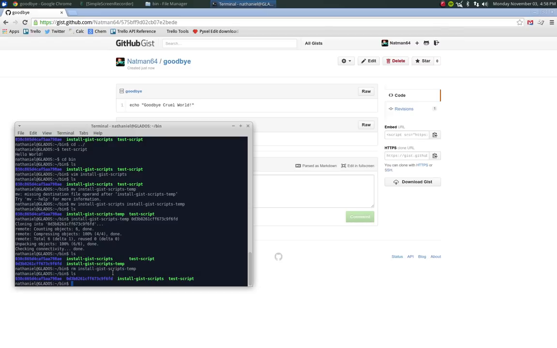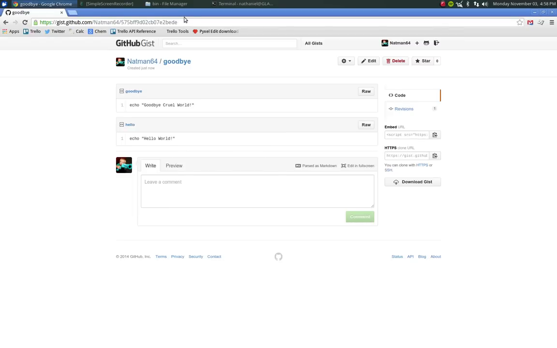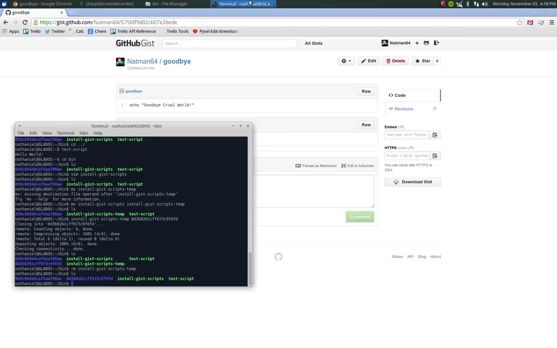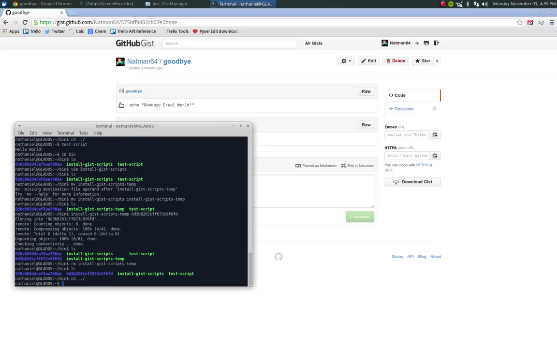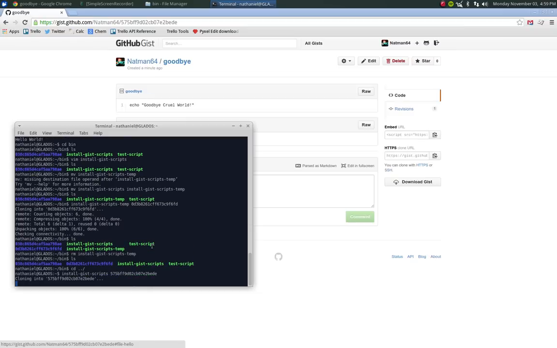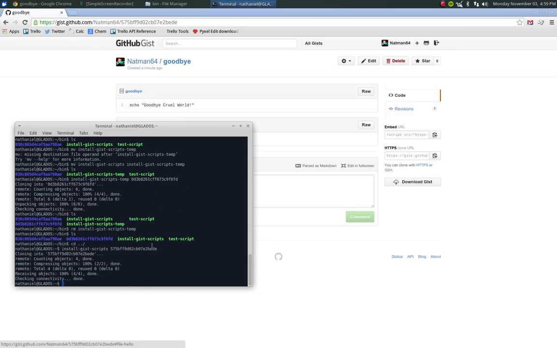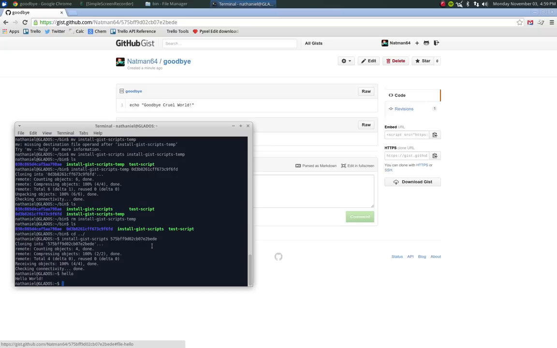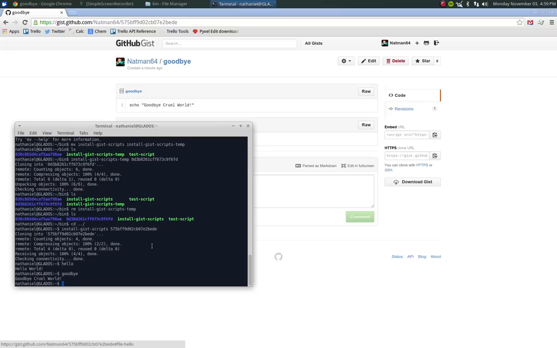Okay, so let's take the ID of our hello goodbye gist. We're going to install gist script. Once again, I'm going to leave the bin directory to prove that these commands work globally, which is the whole reason we're doing it, essentially. Paste the URL, it's cloning the repo, and it's done. Now if I type hello, we get hello world. If I type goodbye, goodbye cruel world.